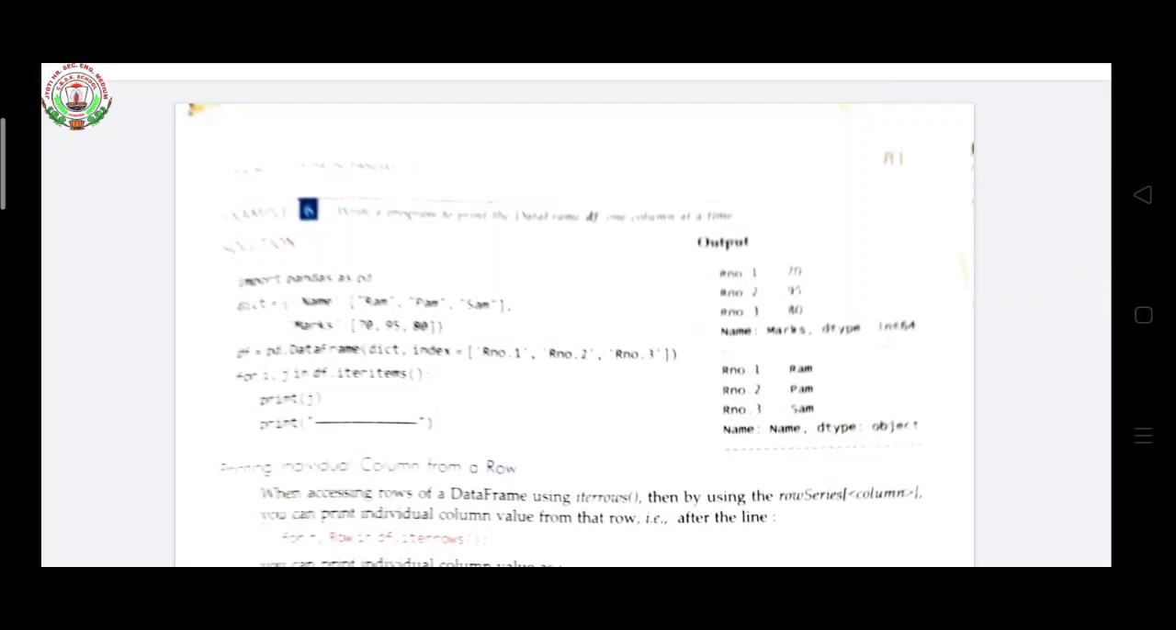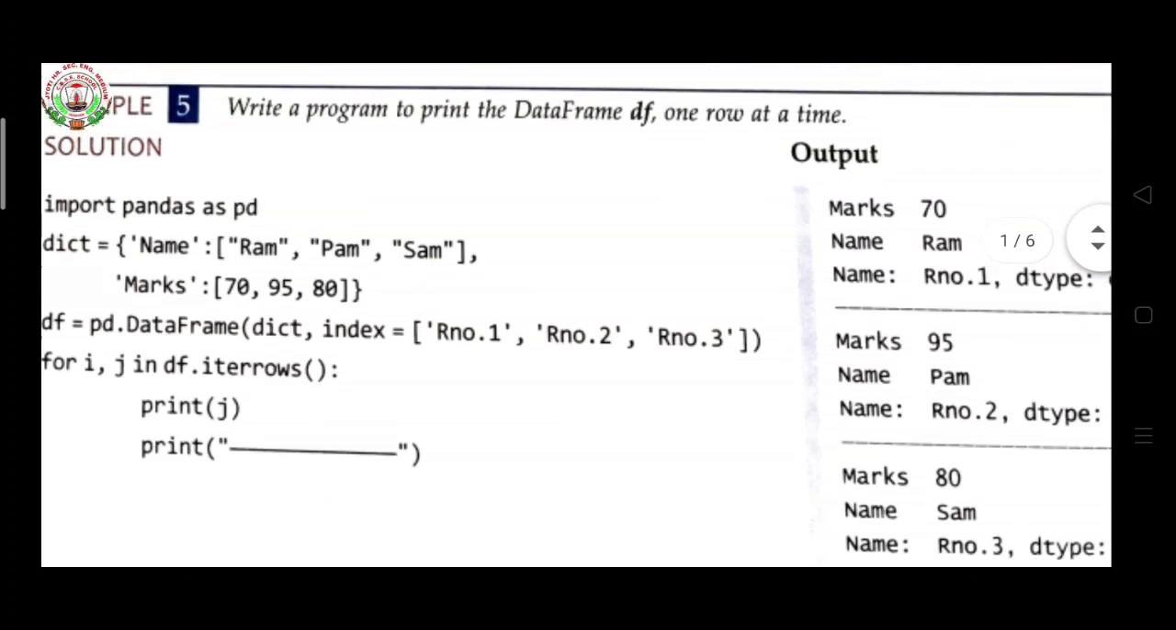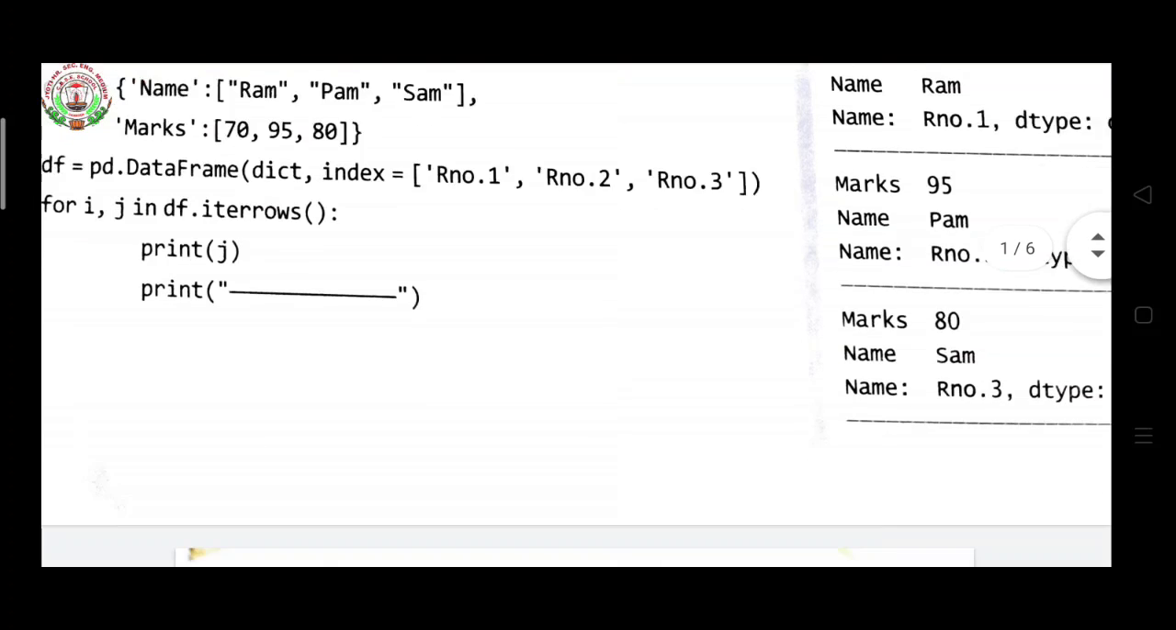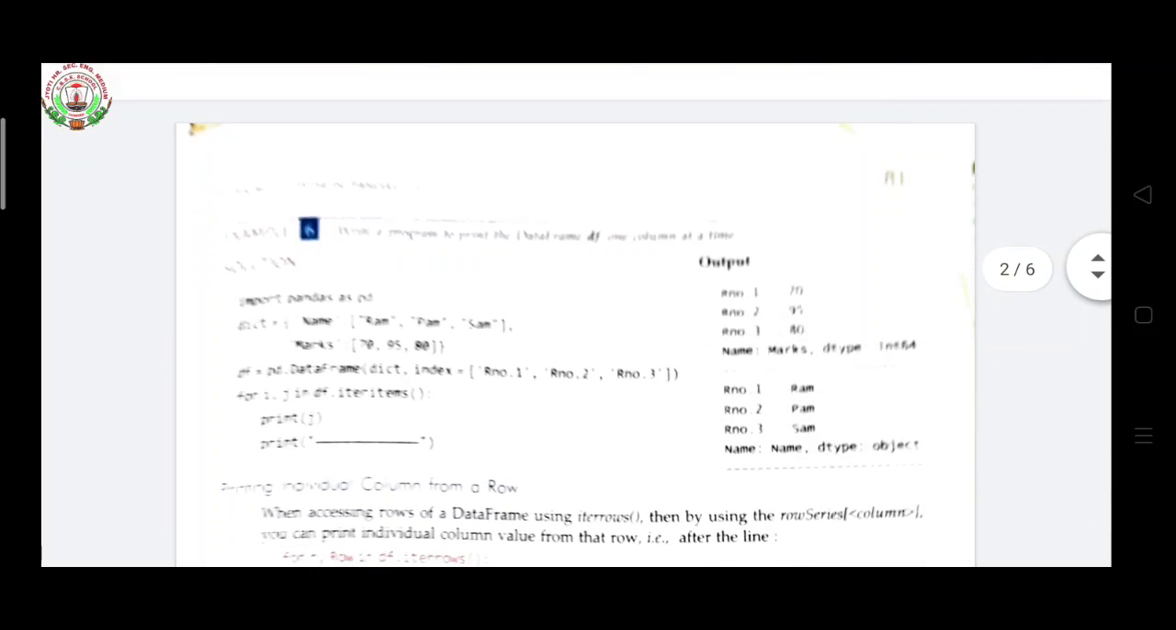So with iteritems, first I got the values. Before, we got marks 70, name, marks and name in the first row, then the next row again name and marks. But in this example, first I got all the marks and then in the second row I got all the names. Roll number 1 mark, roll number 2 mark, roll number 3 mark I got in the first output, and then in another row I got roll number 1 name, roll number 2 name, and roll number 3 name.